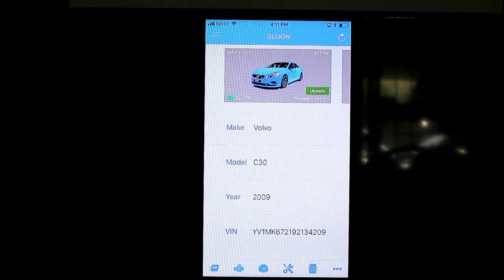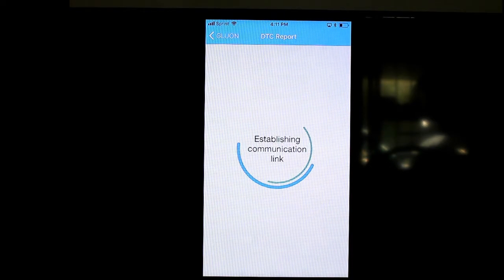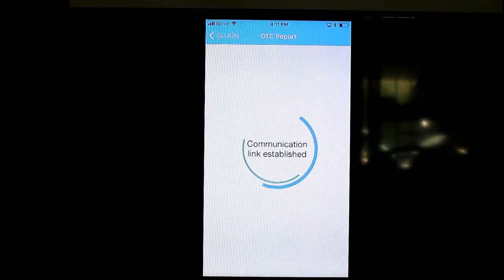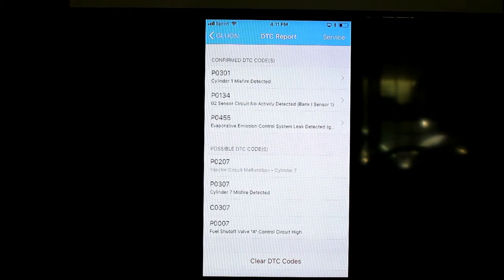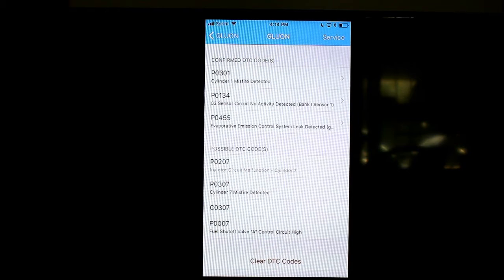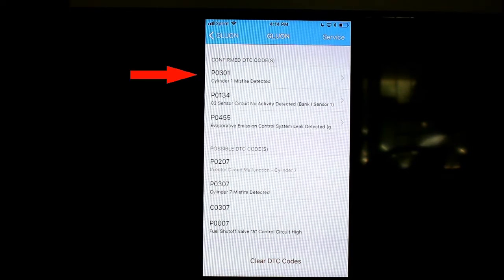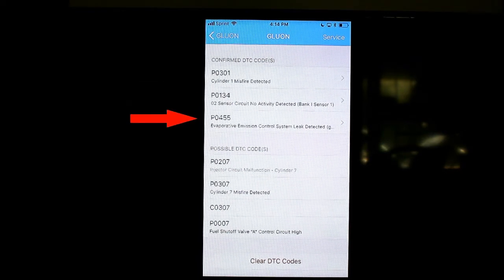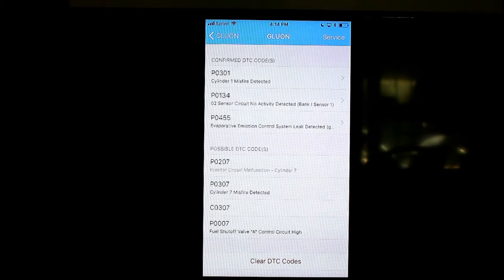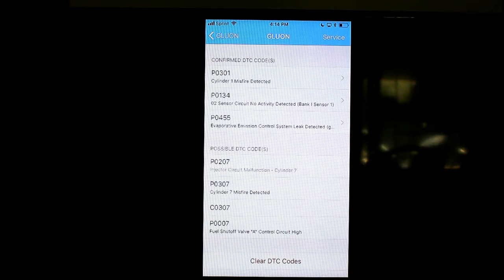I'm going to go ahead and click on these little tools down here on the bottom, and this is what I really wanted to talk about today: the DTC report, which is Diagnostic Trouble Codes. I wanted to show you an example of the ability of our tool and the Gluon network. In this section of the app, this is where the Diagnostic Trouble Codes would be stored. In this example we have a P0301, a P0134, and a P0455. These are emission codes, diagnostic trouble codes that could get triggered due to a part that's failed, or multiple things.